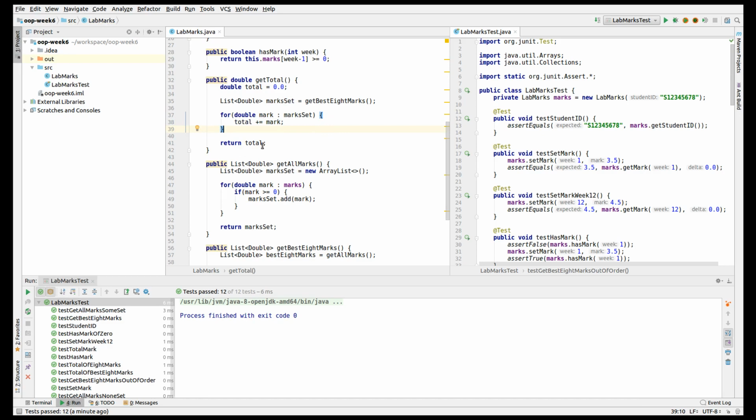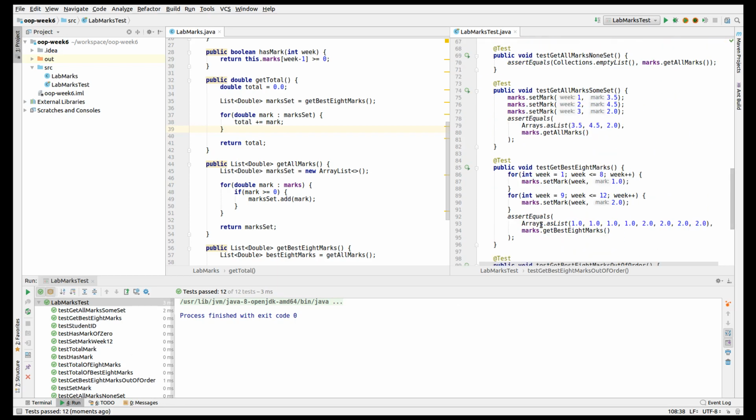And now that I've changed the way the getTotal method works, I'm going to run all of my unit tests again to make sure it still works. Again, I haven't changed the behavior of this class, so I haven't written a new test for new behavior. I'm just running my existing tests to make sure the existing behavior is still correct. So this is as much refactoring of this class as I'm going to do in this video.